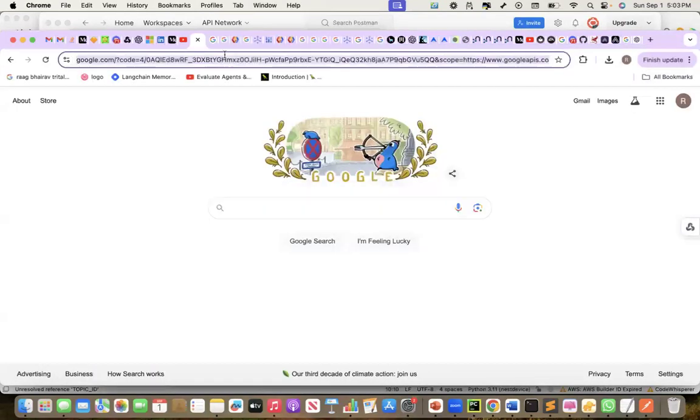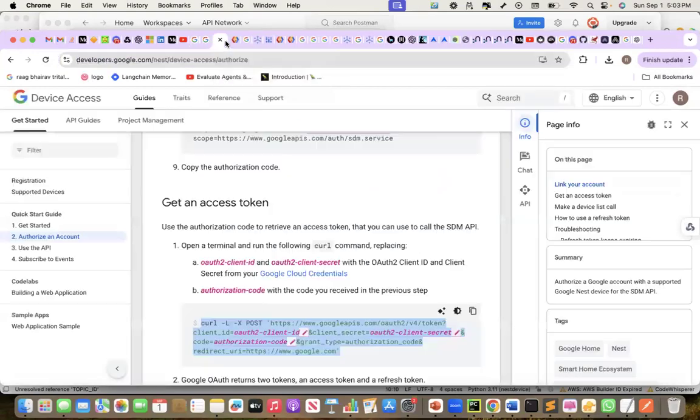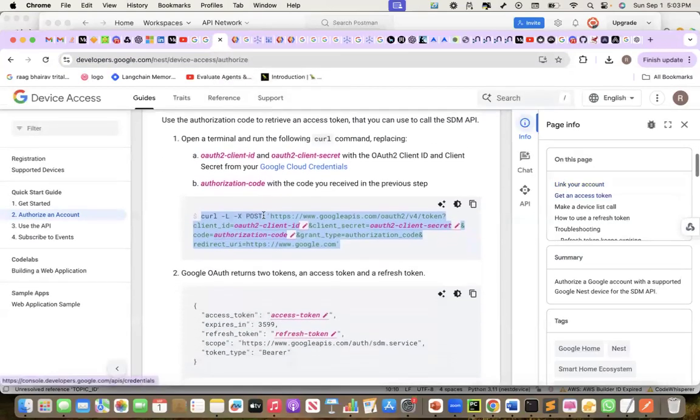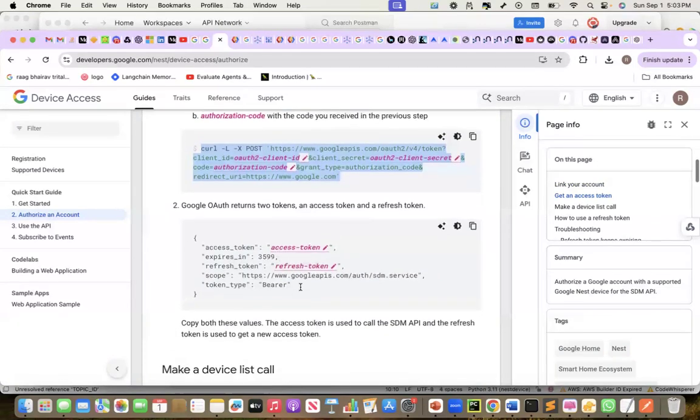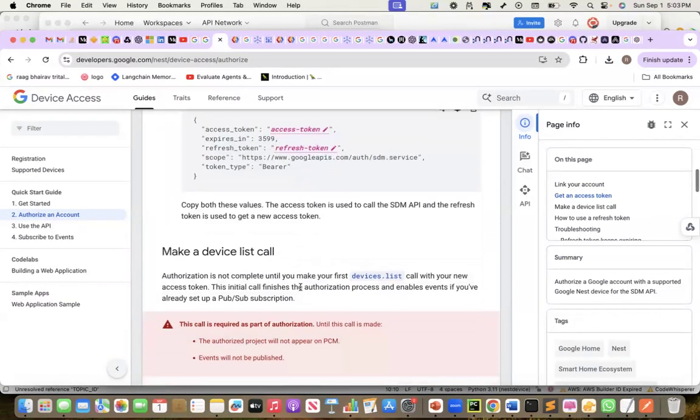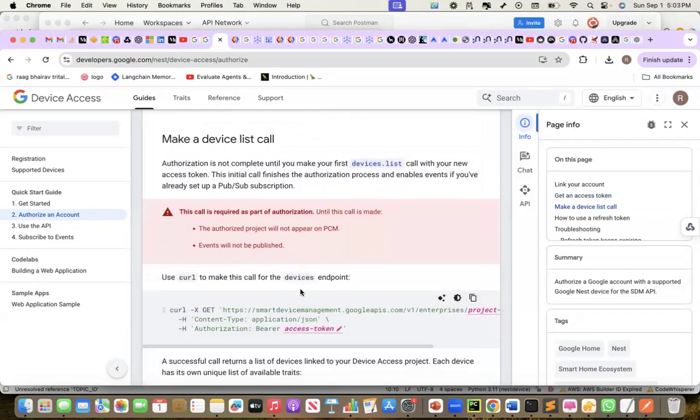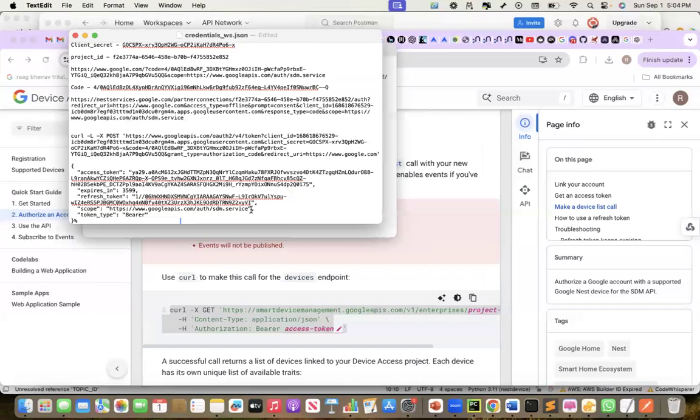So I am now here, right? I got my access token and refresh token. Now I need to make a devices.list call with the access token. Authorization is not complete until you make your first devices.list call with your new access token, right? So I need to do this. Let me create this as well.